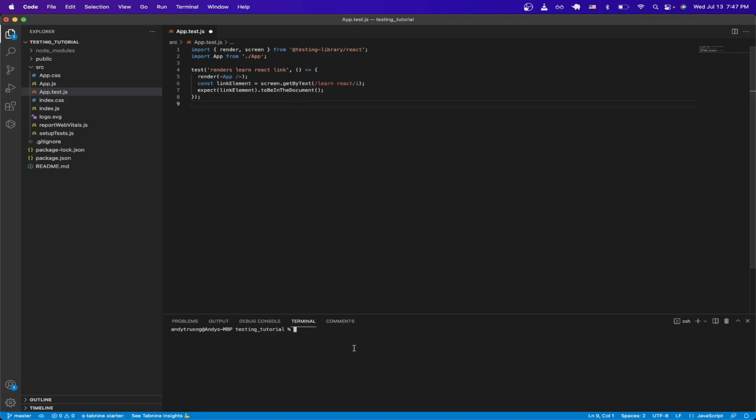We can actually run this test by just typing the command npm run test and hit enter, and hit A to run all the tests. And as you can see, all of the tests passed.